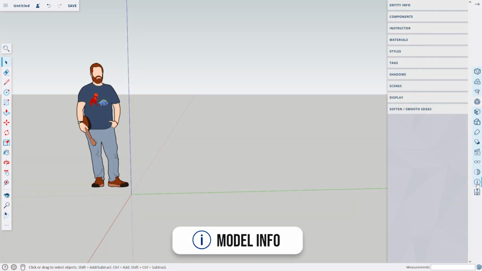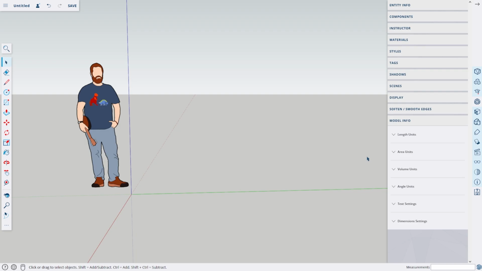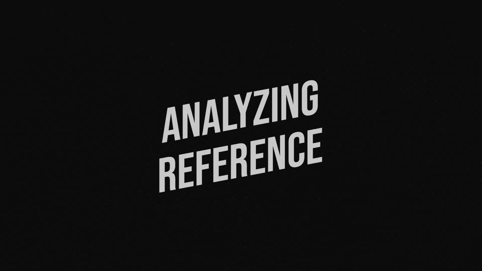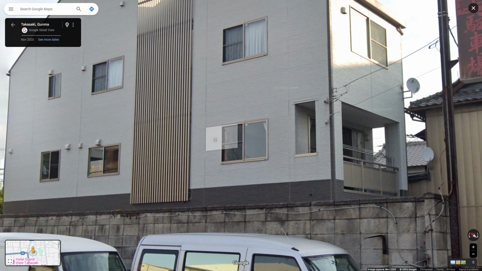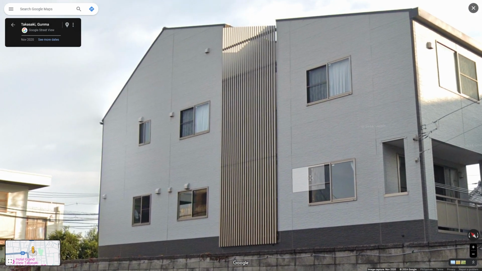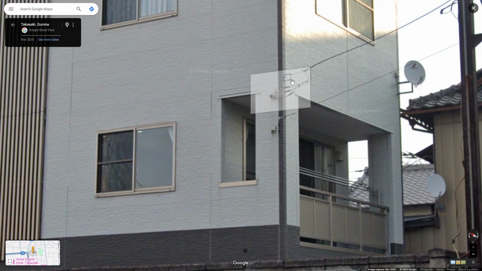Model info. This provides details about your entire model, like the measurement and other settings. Now that we have a basic idea on how to use the tools and the panels here in SketchUp, it's time for the fun part, which is creating the 3D model for our house.